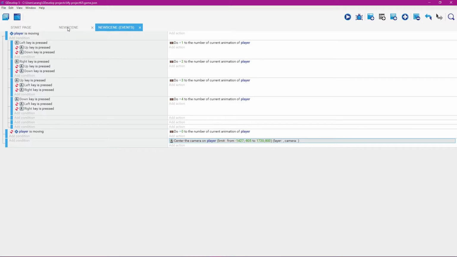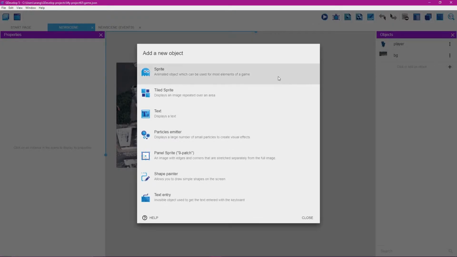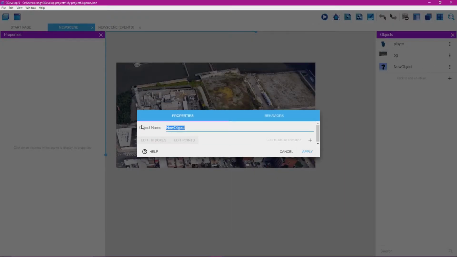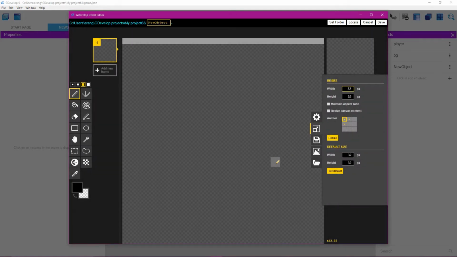Okay, so we're going to click on New Scene. We're going to look to our right. We're going to click the plus button to the right. We're then going to select Sprite. We're going to name this Block. Then we're going to click the plus button to the right. And then what we're going to do is select Edit with Piskel. So we're going to left click. This takes us into the built-in graphic editor inside of GDevelop.